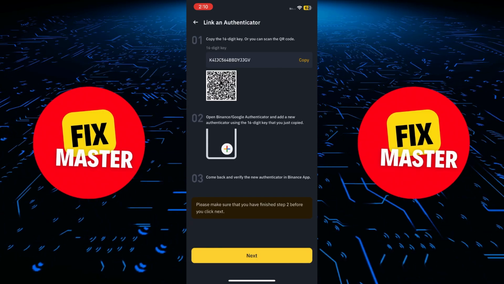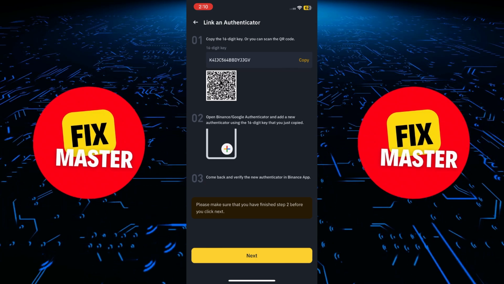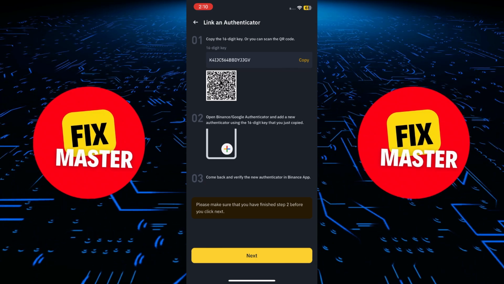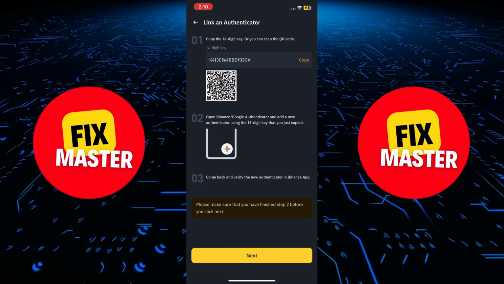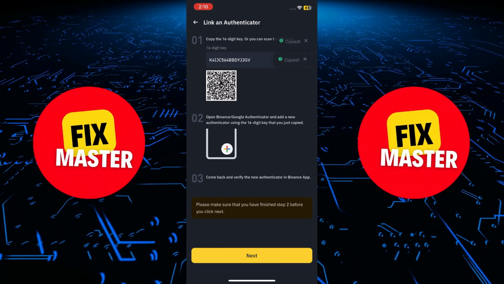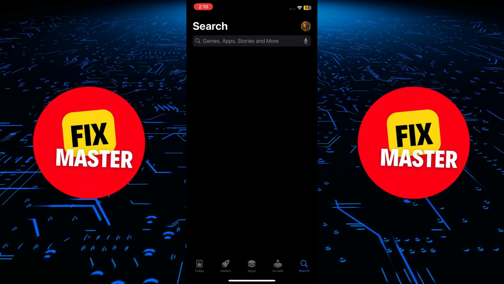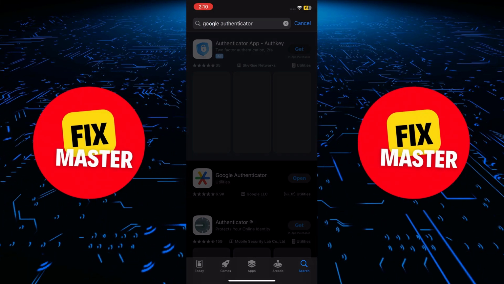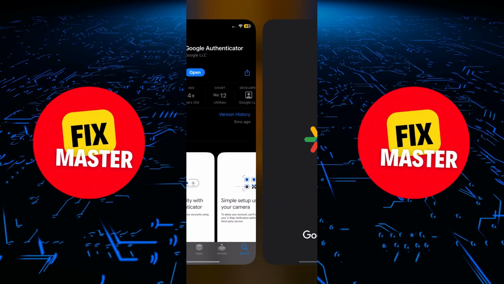Next, tap on, and a set of instructions will be displayed. Follow these steps to link Google Authenticator with your Binance account. In the first step, you can either scan the provided QR code or manually copy the 16-digit code for linking purposes. Now, head over to your App Store and search for Google Authenticator. Download and set it up by logging in with your Google account.